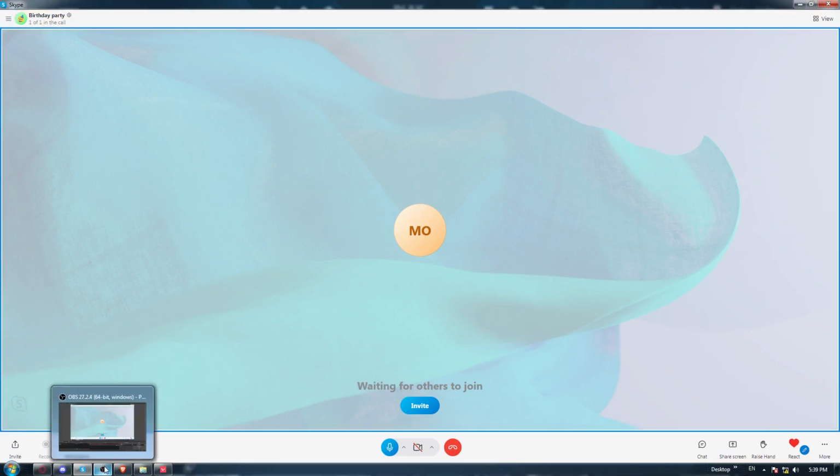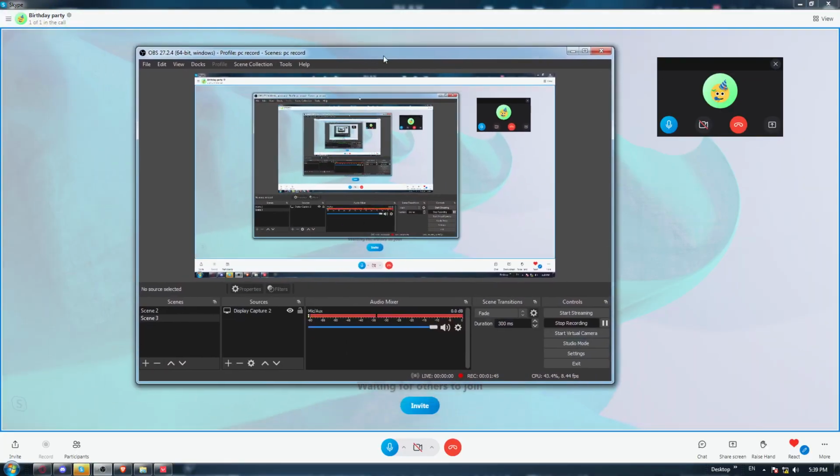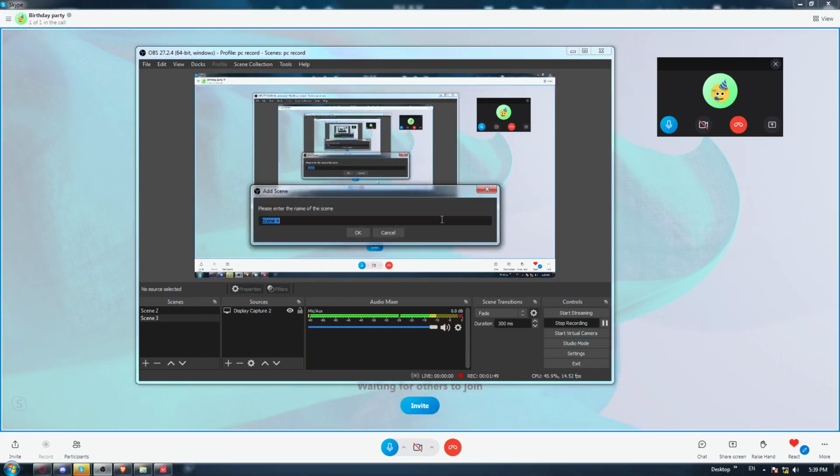For me, I will use the OBS application here, and as you can see, that will be an application. How can we use that? Simply go and download it wherever you want, then create a new scene for yourself.